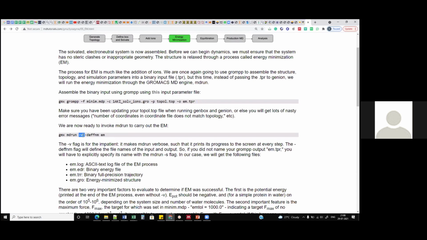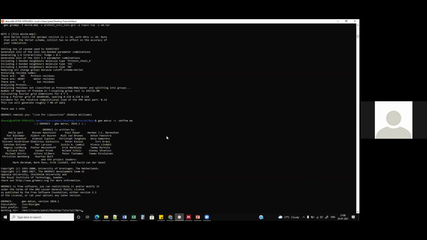Over here we are using -v, which is verbose, so it will show you the output. A lot of files will be generated, and we can define the name of the files. If you don't want to do that, you can just use -deffnm followed by a name. All of the files will be generated with a prefix, here em, so em.tpr, em.trr, or whatever the file may be. I'm just copying this command, pasting it over here, and running it.